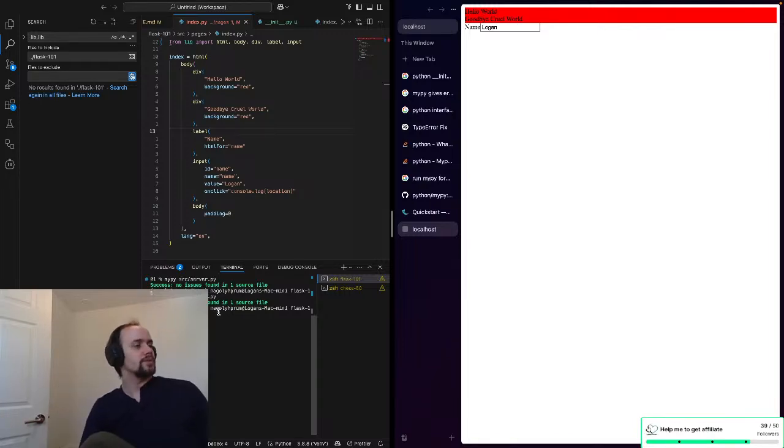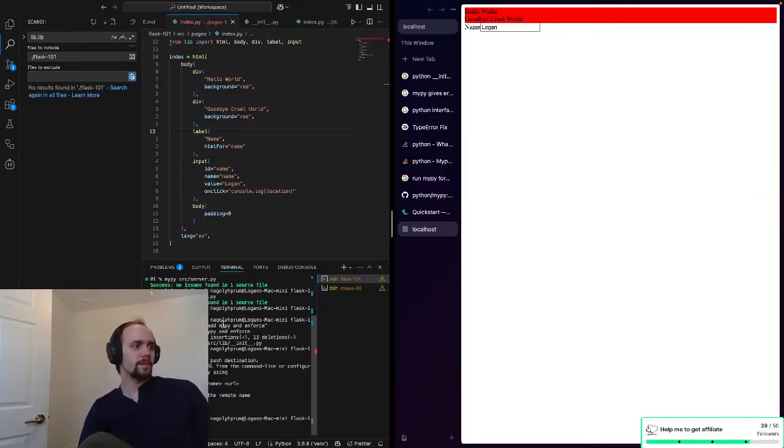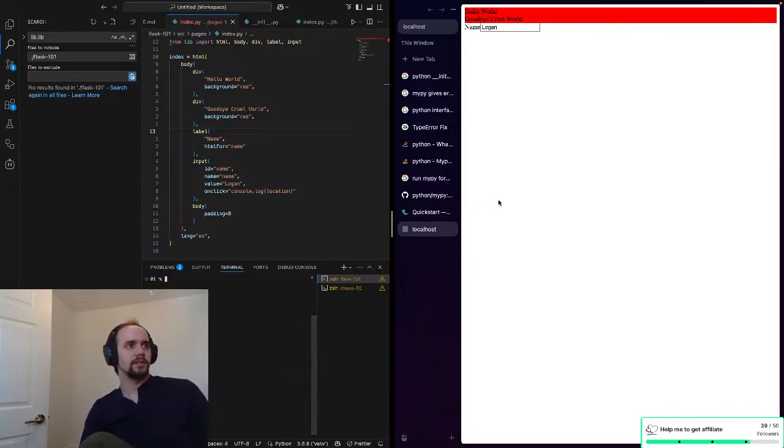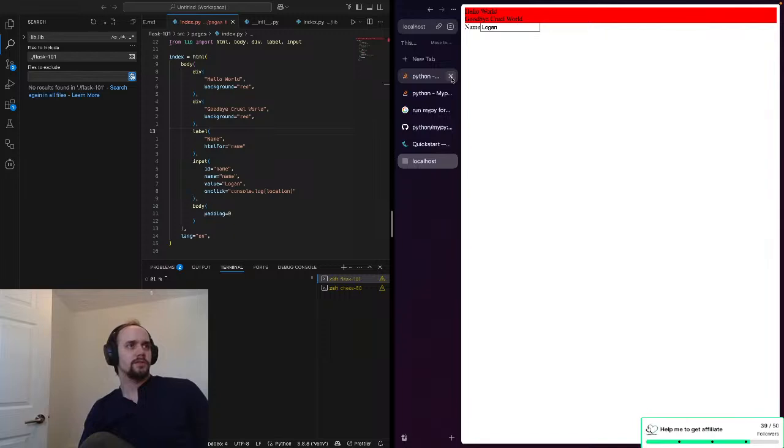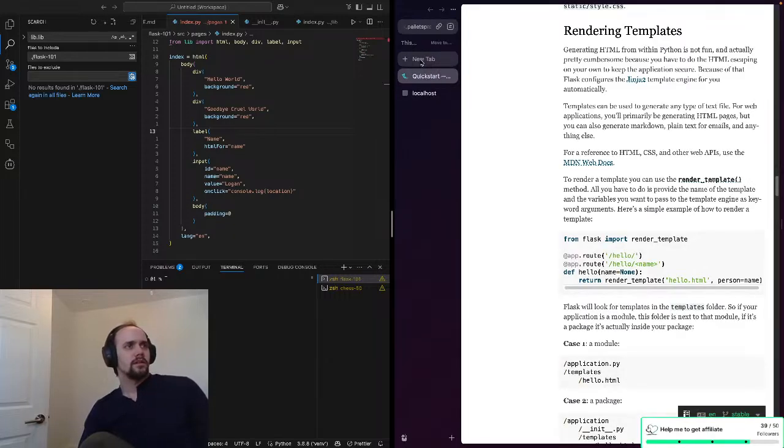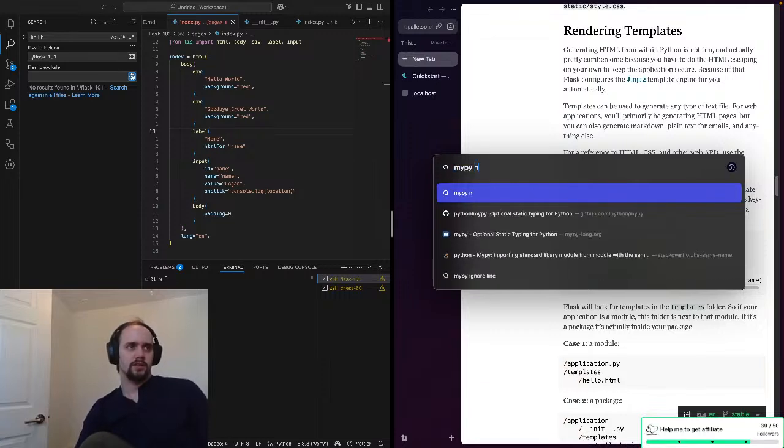That's pretty huge. So we'll do git add, git commit. Add mypy and enforce. No push yet. Okay, so now I want to know for mypy, MyPy acquire types.